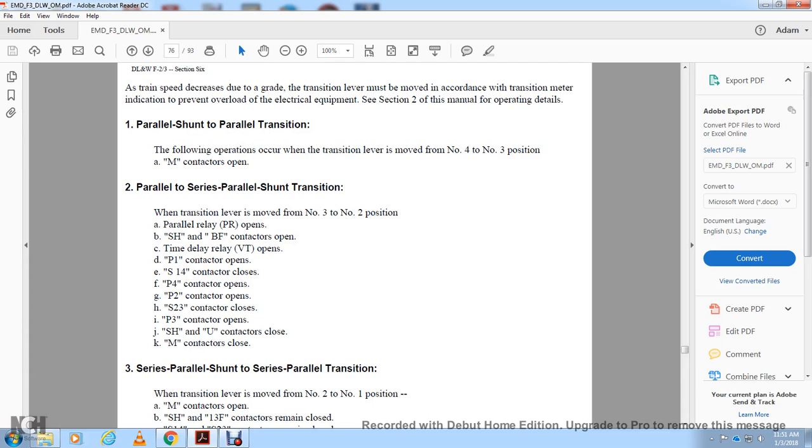Train speed decreases due to the grade of the transition lever that must be moved in accordance with the transition move. They are indicated to prevent overload of the equipment and electrical equipment. See section 2 of the manual of the operating details. The parallel shunt, parallel transition.